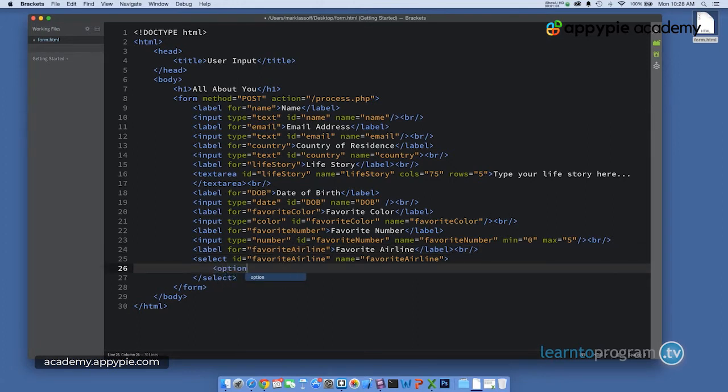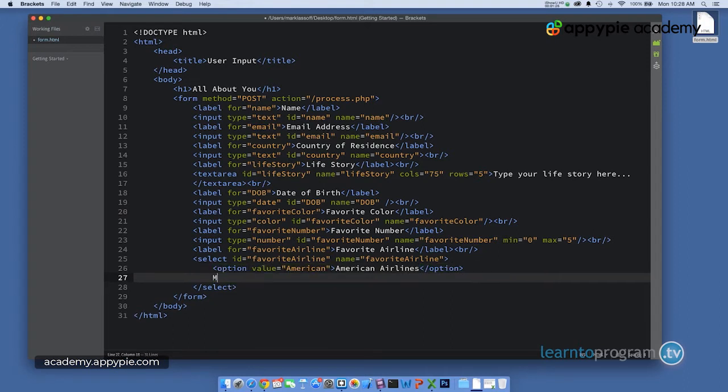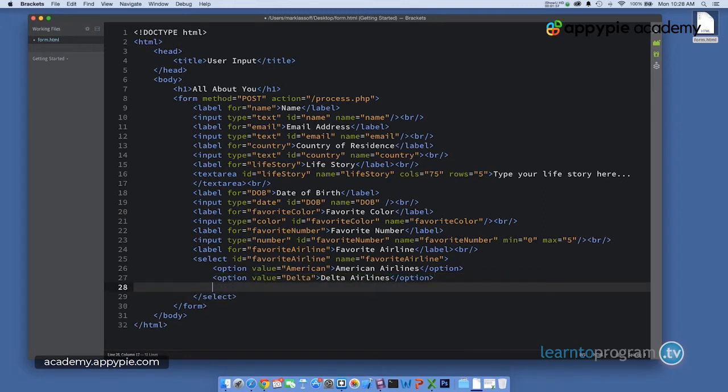Now, each option is going to have its own value. The value is what's reported to the server if that particular option is selected. So in this case, if the user selects the option American Airlines, which is what's displayed to them, the value reported to the server will be American. So American Airlines, let's do Delta. Let's add a few more.